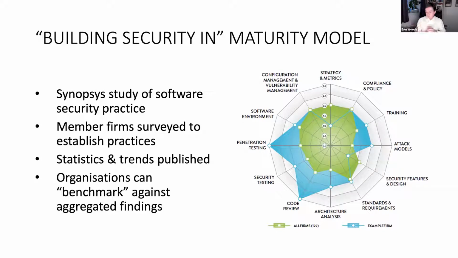So, for example, this is an example for one particular firm that all the firms in the study averaged out to the green shape. This imaginary firm averaged out to the blue shape. And so you can see that it's stronger than the average in some areas and weaker than the average in others. Well, what we can do is that we can effectively get the green part for free from Synopsys. And then all of the materials for the BSIMM are freely available. So you can use them to do a sort of self-assessment and think yourself, where do we need to get stronger? What's important to us? What's not so important to us? And perhaps importantly, how well are other companies benchmarking in these areas so that we set ourselves realistic goals.